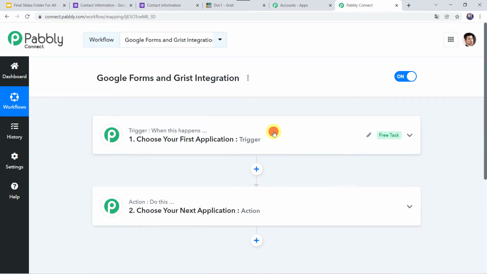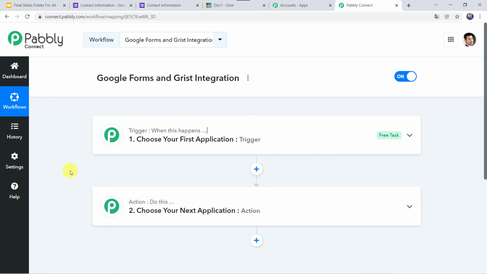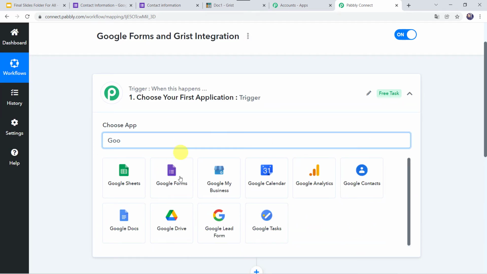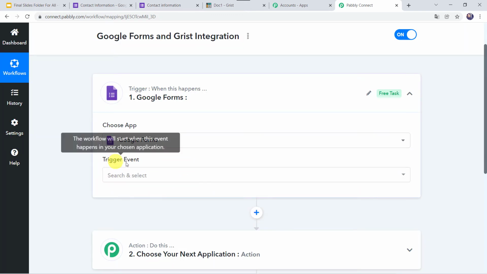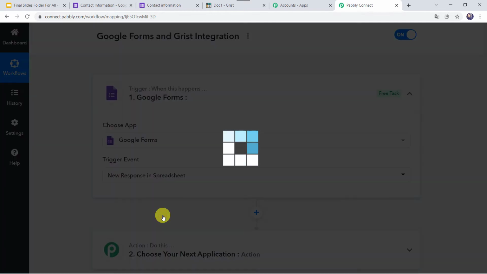Now here we can see a trigger window and an action window. Pabbly Connect works on the concept of trigger and action. Trigger means when this happens, action means do this. So in this use case, we want that whenever a new response is received in Google Forms, automatically a record should be created in the Grist account. So open this trigger window and here in the application name, let us select Google Forms. In the trigger event, we have to select new response in spreadsheet.